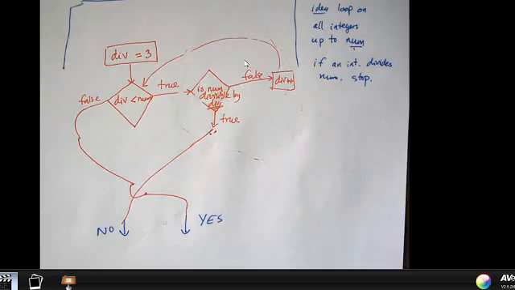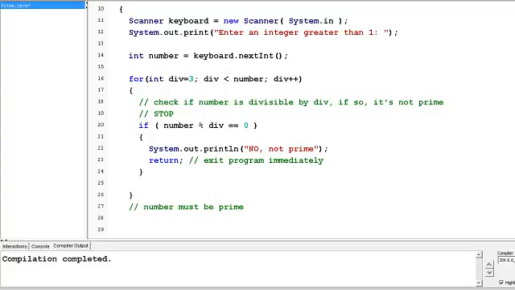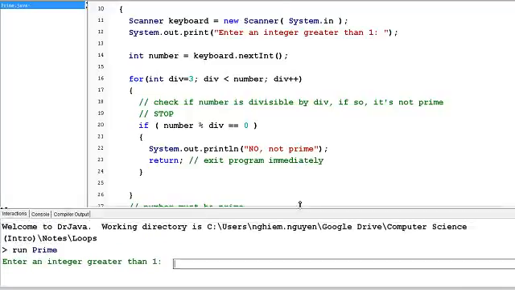Then at the very end, after you've done everything already, remember that if you run through this loop all the way up to num, and you weren't able to find a divisor for the number, then this number must be prime. So we can print out system.out.println, "yes, prime." Okay. So let's compile. Let us run, and let's see what happens.